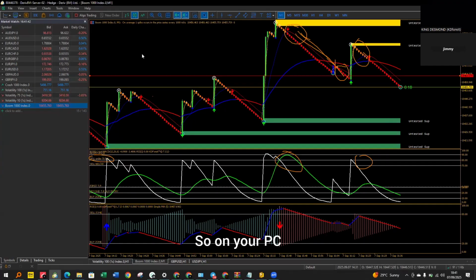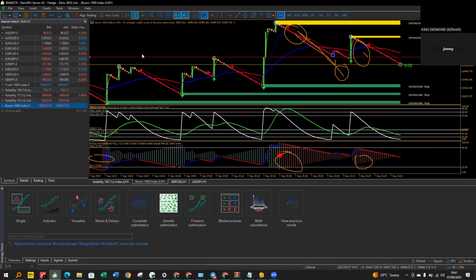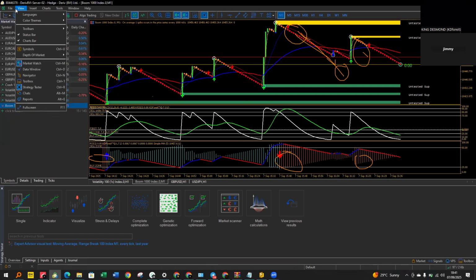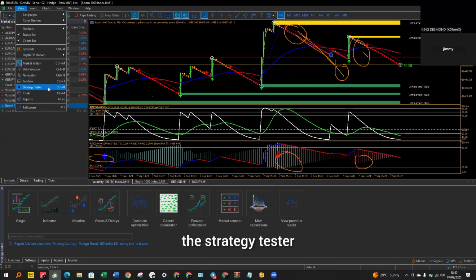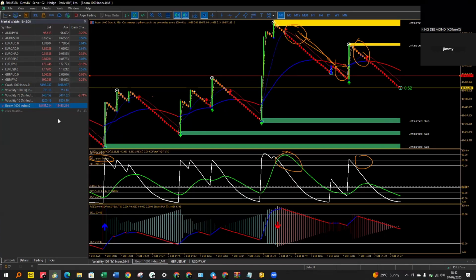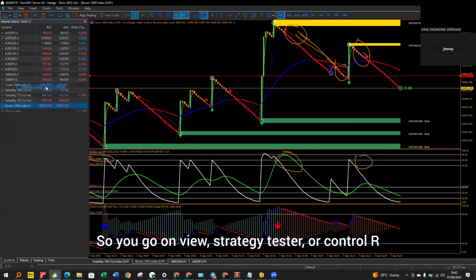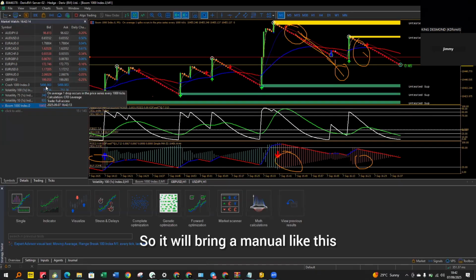So on your PC, on the MT5, you click Control R. Basically, Control R pulls up the Strategy Tester. So you go on View, then Strategy Tester, which is here. You see? So you go on View, Strategy Tester, or Control R. It will bring a menu like this.